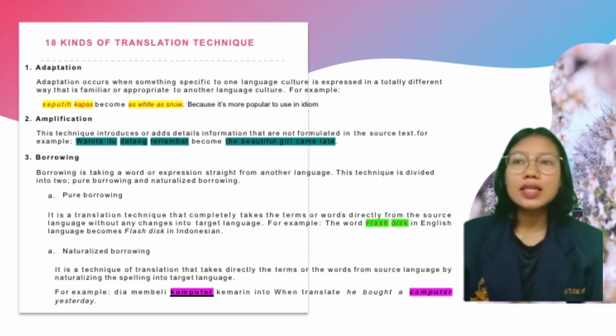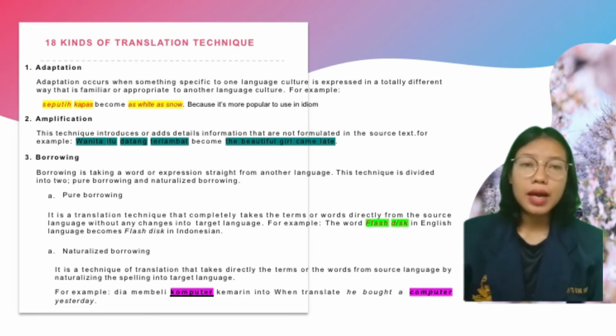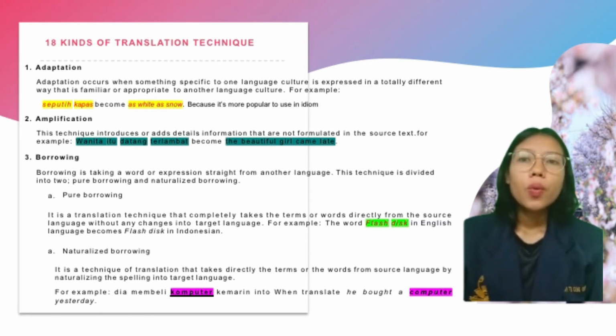And then the second is naturalized borrowing. It is a translation technique that takes directly the term or word from the source language by naturalizing the spelling into the target language. For example, "dia membeli komputer kemarin". So the target language: "he bought a computer yesterday". We can see the word "komputer" becomes "computer".